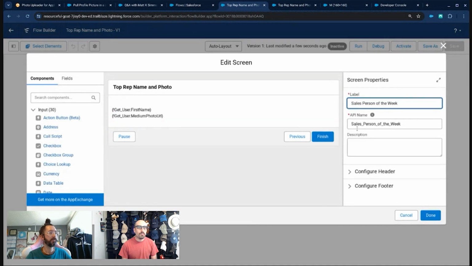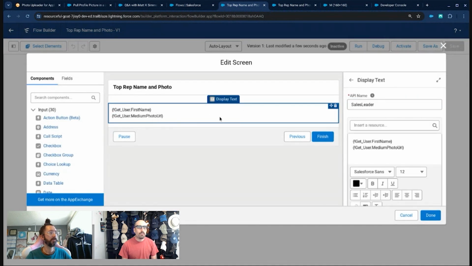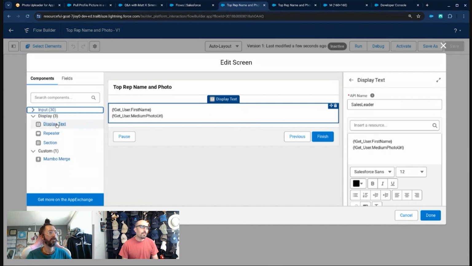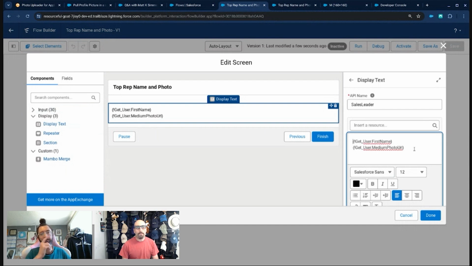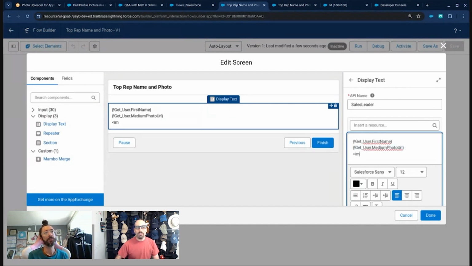Okay, so can we somehow turn this into an image? It's not an output, it's a display. There's a couple things that I could think of. The first thing is, what if we did a formula field, and that formula field did the output of the image? We could do that. I also want to see if I could just do like an HTML image tag here and see if that works.